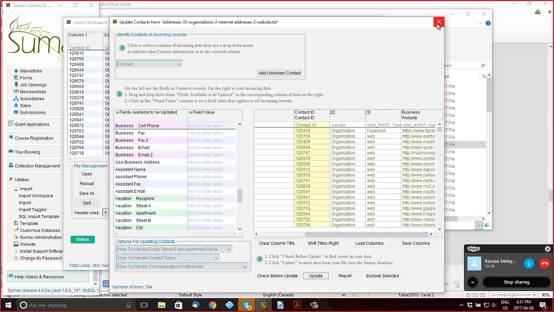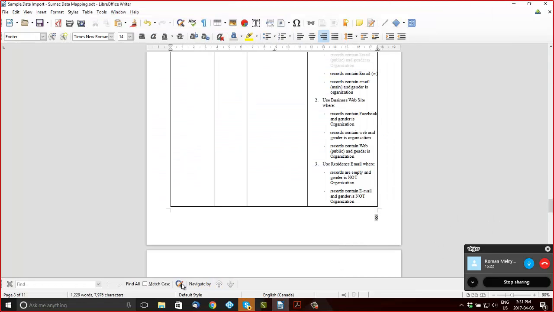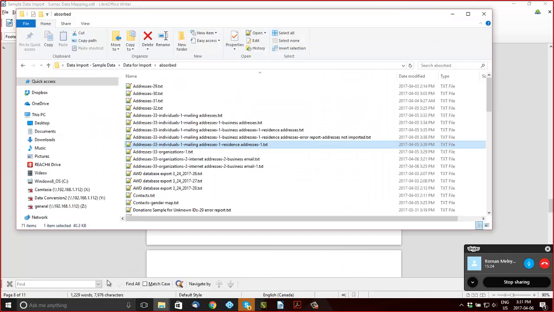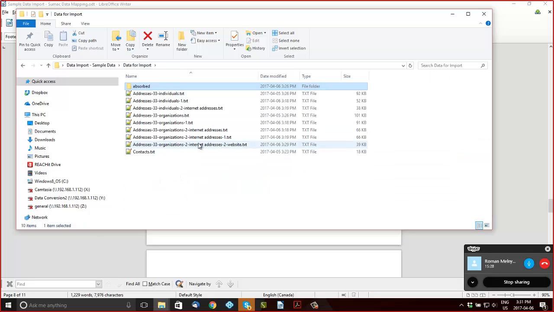So now again, I'm done with the organization's stuff. So I'm going to go back to my data for import folder and delete the internet address. Well, not delete them, sorry, bad. Move them into the absorbed folder.